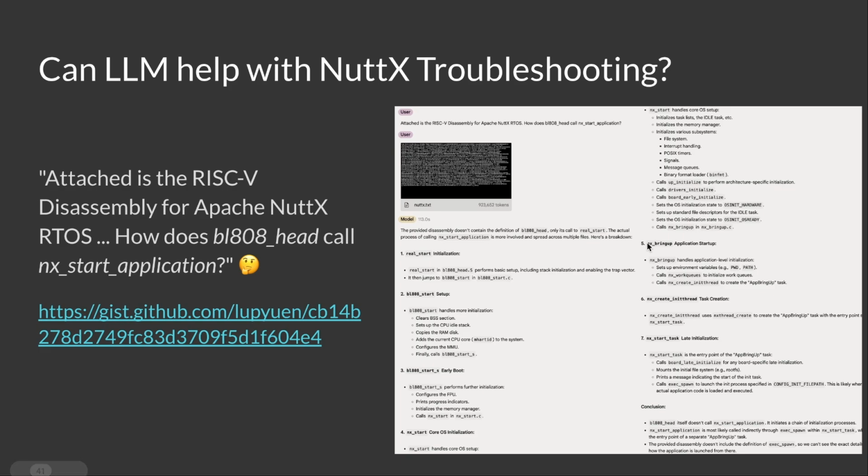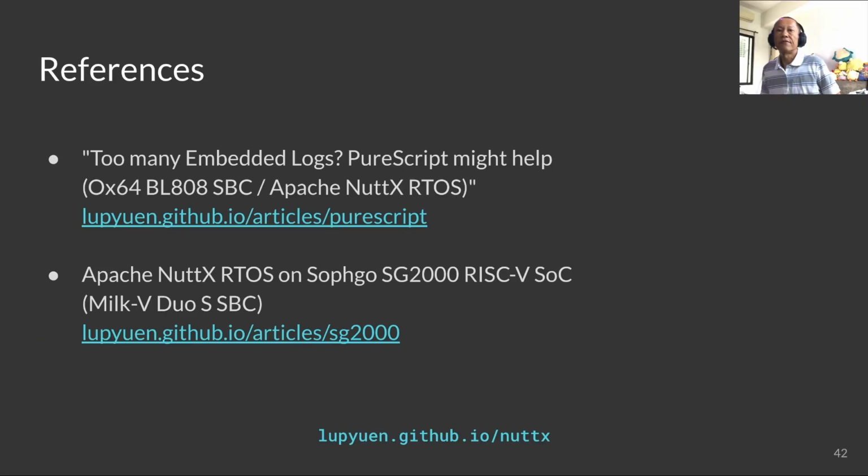It looks promising. It seems to know something about NuttX booting on RISC-V devices. Or maybe LLM is just regurgitating my NuttX articles. For folks who can't distinguish LLM from MLM, no worries. We will let you know when this stuff is mature enough for daily use.